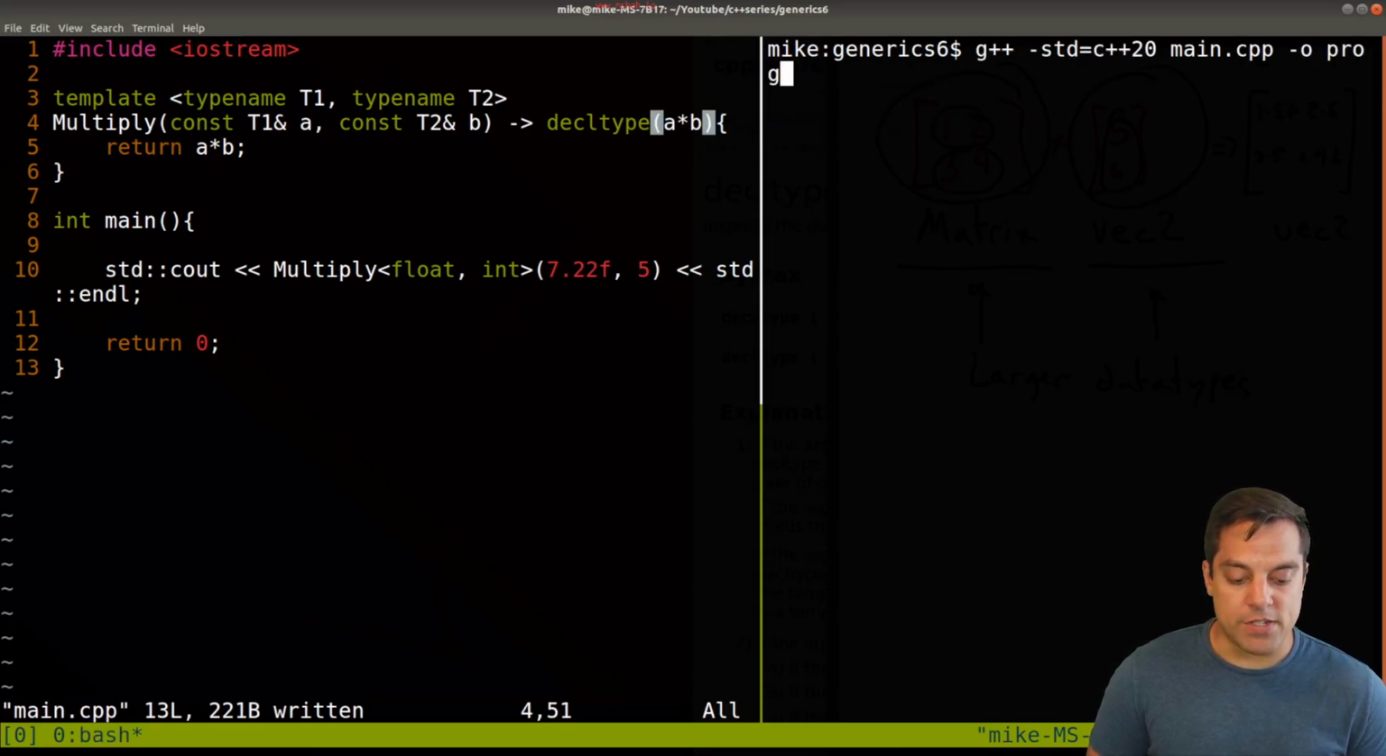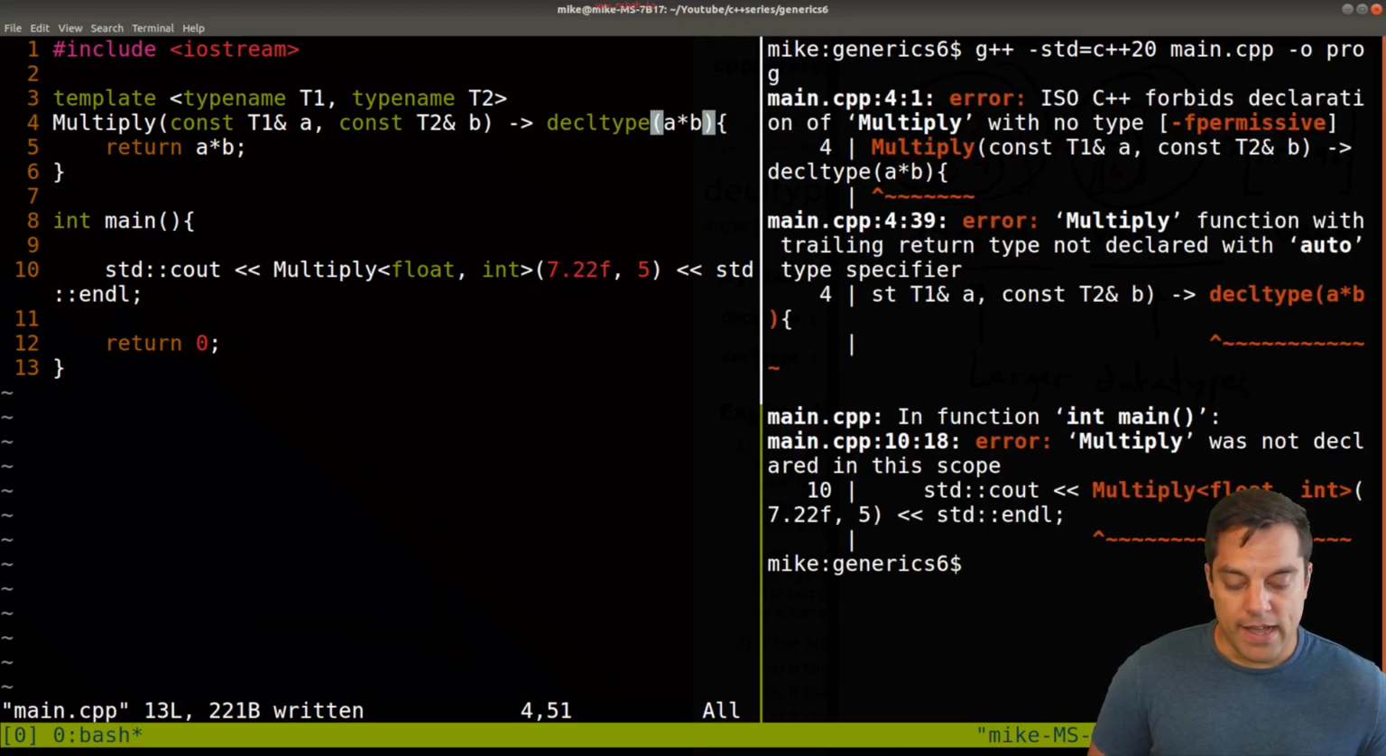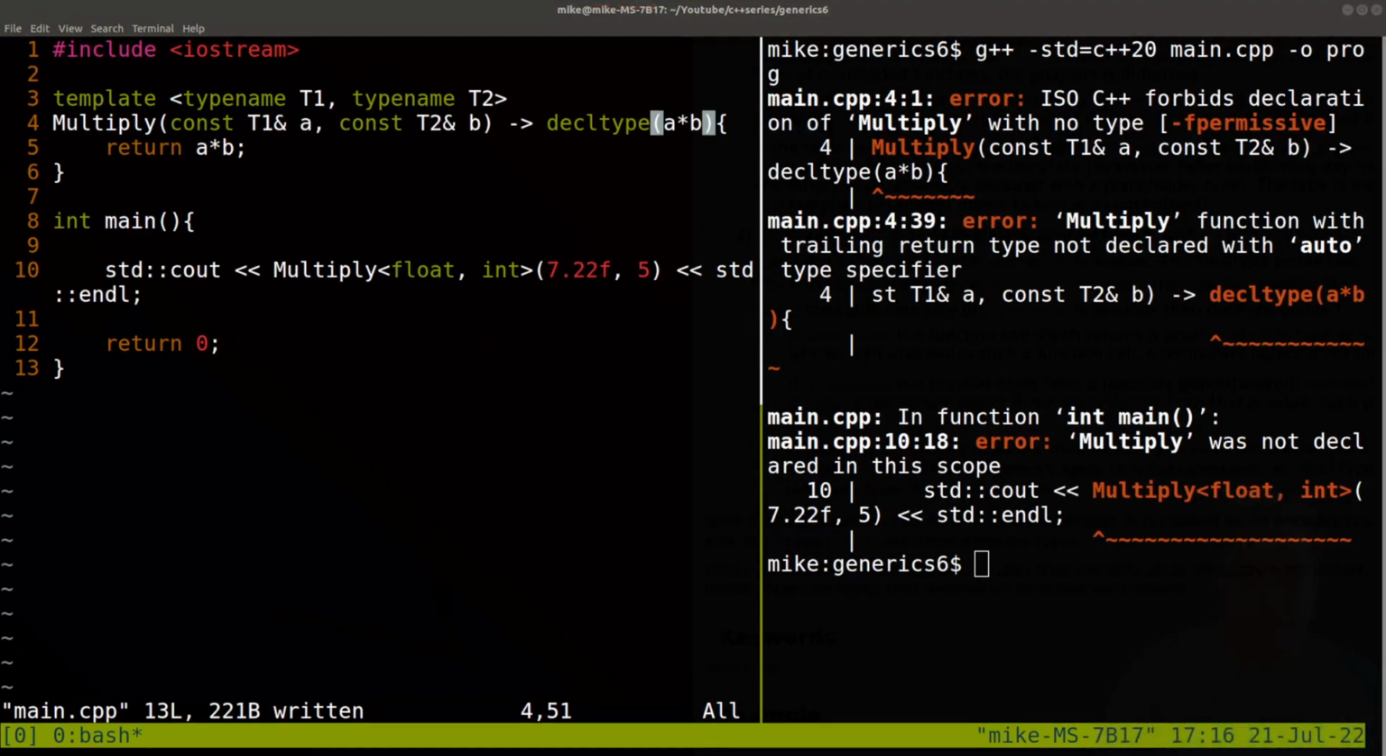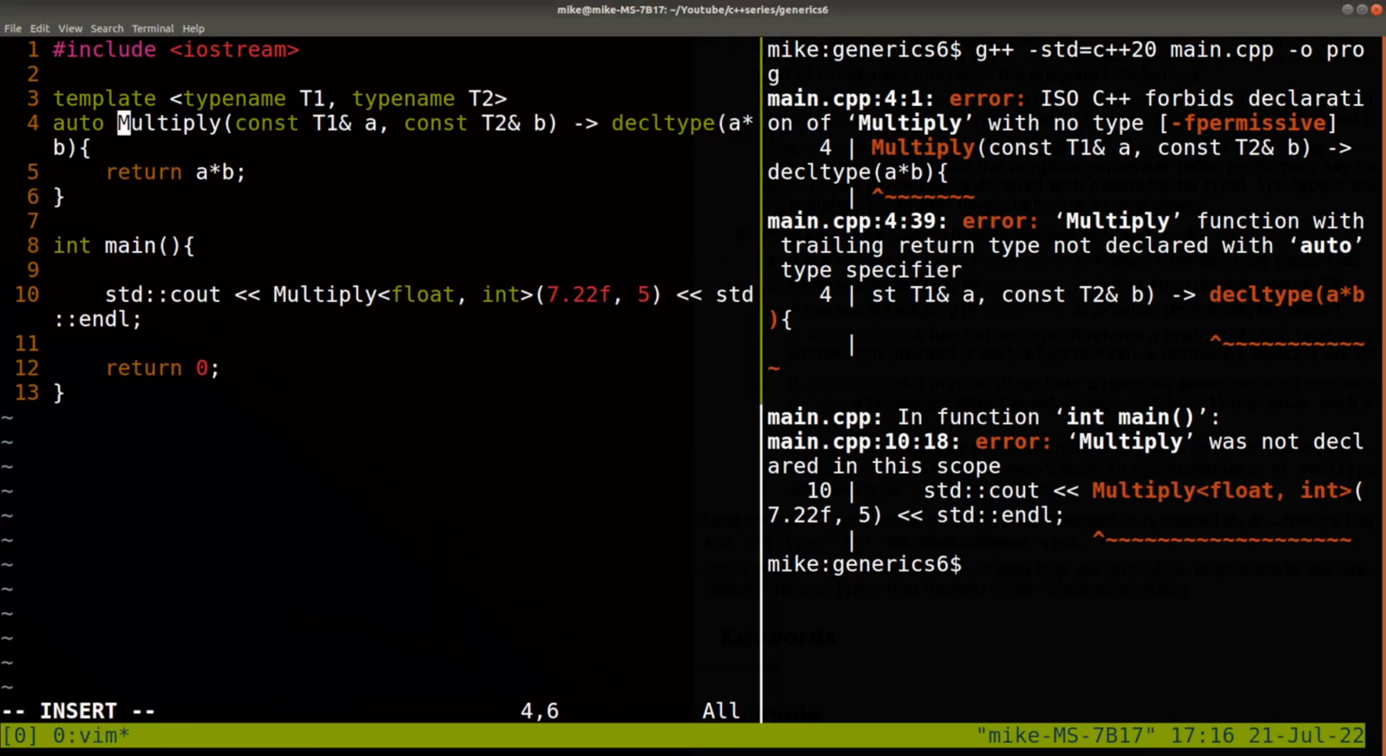So let's go ahead and just try to recompile this. Oops, what am I still missing here? Well, if I get out of the way, you can see we still need our return type here. So I still need to have auto here.